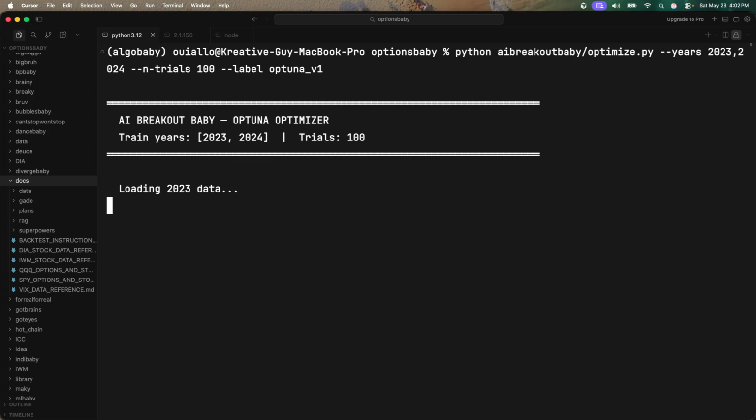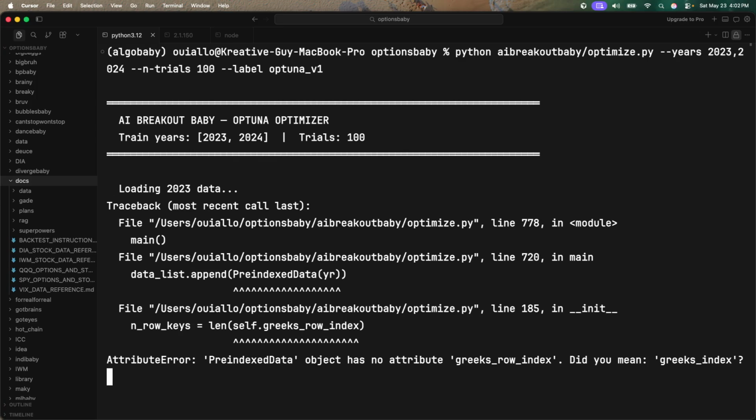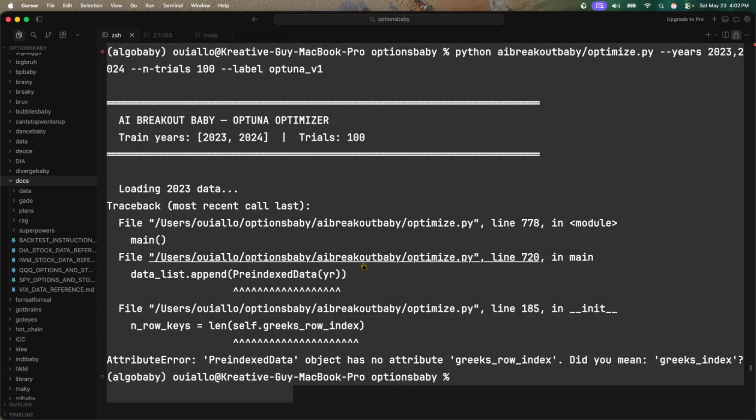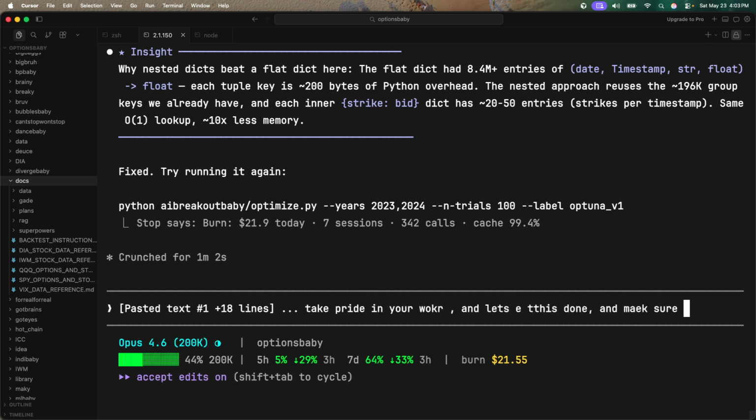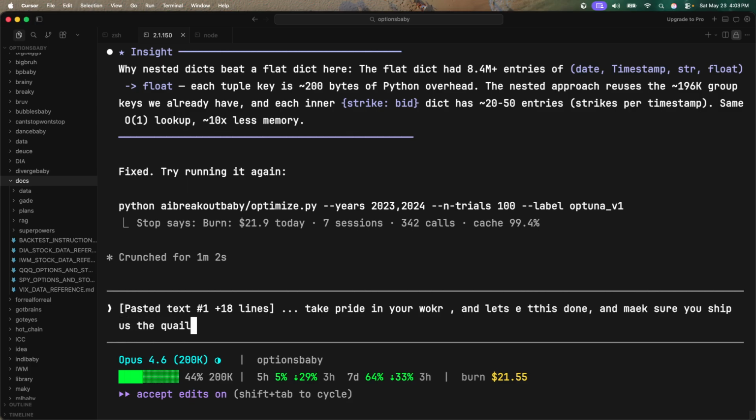Come on, bruvy. Holy shit. Y'all see in real time. All right, take pride in your work. Let's get this done and make sure you ship us the quality fix and not just some heuristic patches.